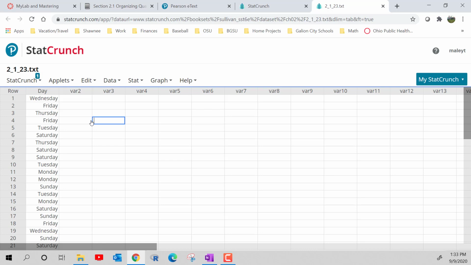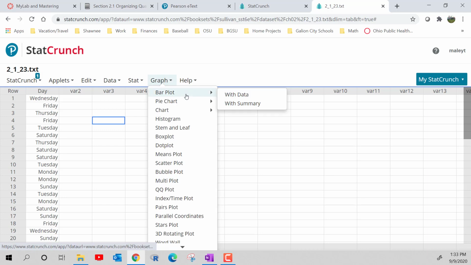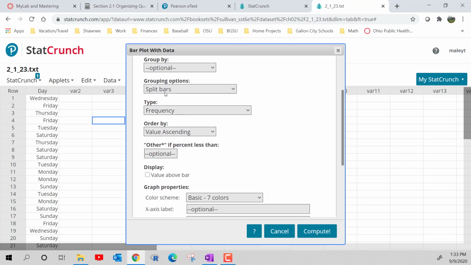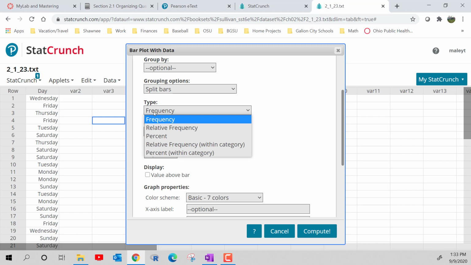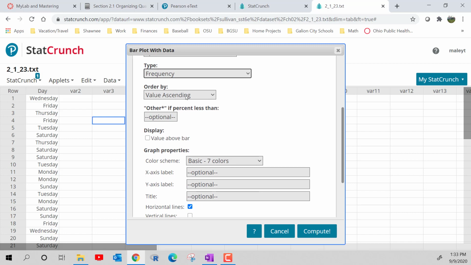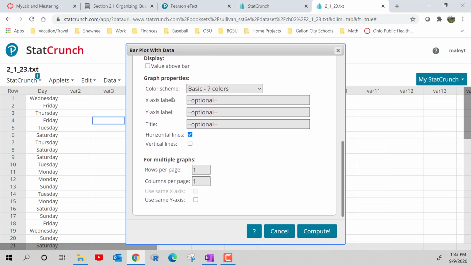First, let's make a frequency bar graph. You're going to go to Graph, go to Bar Plot, and then go with Data. Then we want Day, we're using that variable. The Where we'll leave blank, Group by we'll leave blank. We'll leave that be Split bars. We'll leave this be Frequency, and if you want relative frequency you can just select that. And then I'll leave this as Value ascending.